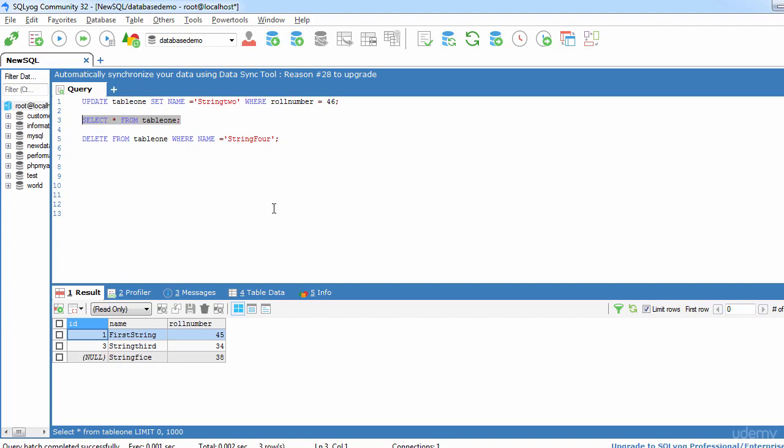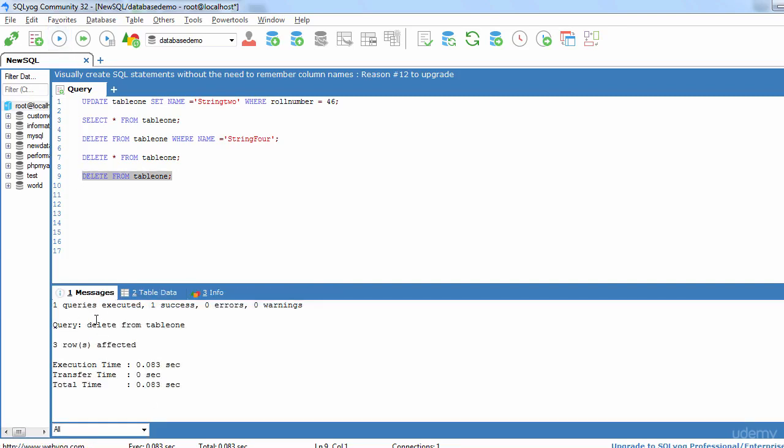But what if we are trying to delete the complete table data? In that case we will write the query delete star from table 1. This is one way of deleting the complete set of data, or delete from table 1. So these two queries can be used for a single purpose. For the time being I'm going to use delete from table 1, and here we can see that one query has been executed, meaning all data has been deleted.